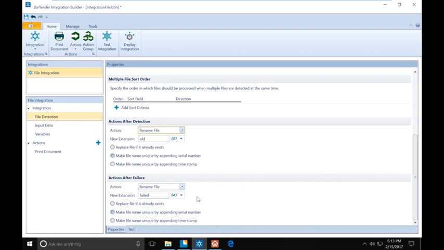Next is the actions you want after failure. So here we have rename the file, and we rename it to .failed. Since we're just testing and we're setting everything up now, let's go ahead and leave it on that. But we also do have the option to either delete or move the file to another directory upon failure.